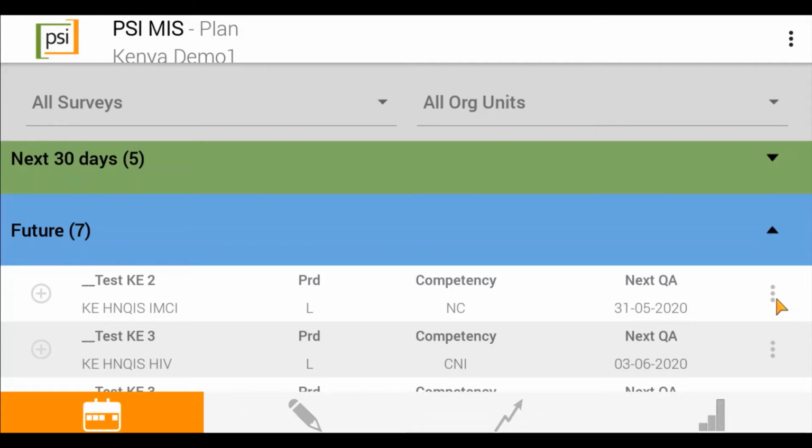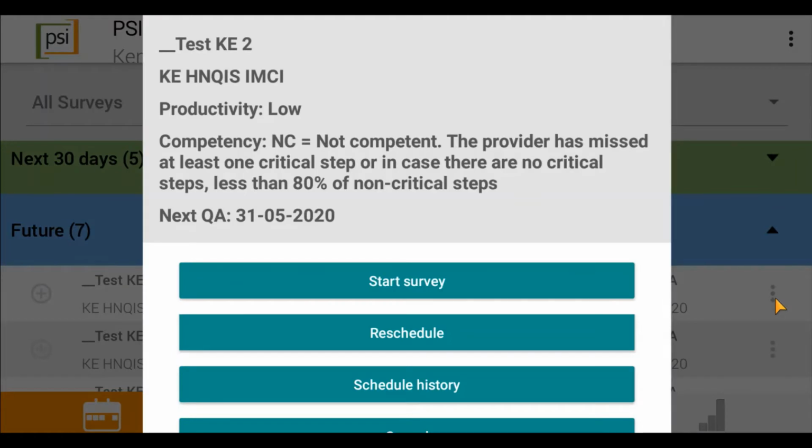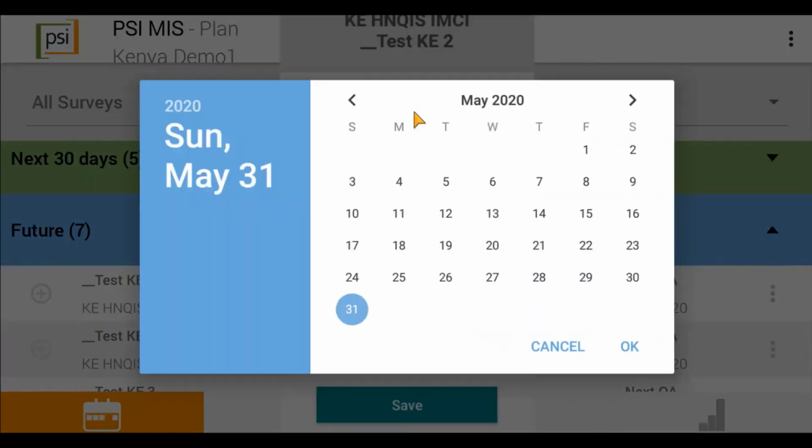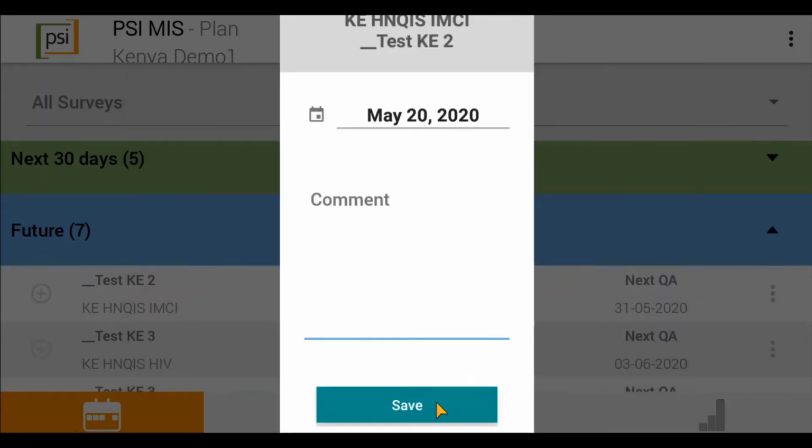Now, when you click on the 3 vertical dots here, it opens a menu that summarizes the assessment. So up here is the summary. The auto-populated schedule is fully customizable, so the QAO can reschedule assessments to meet their needs. They just tap on a new date, say they change it to May 20th, and save it.